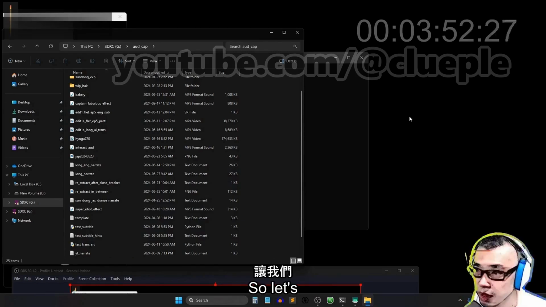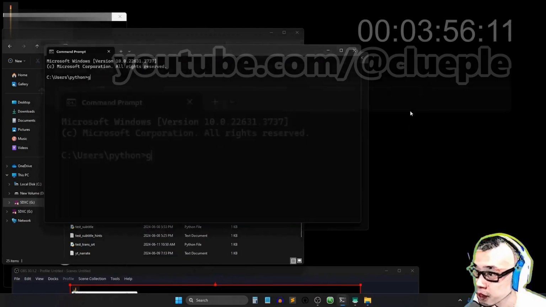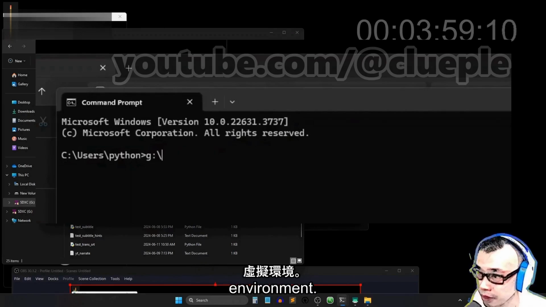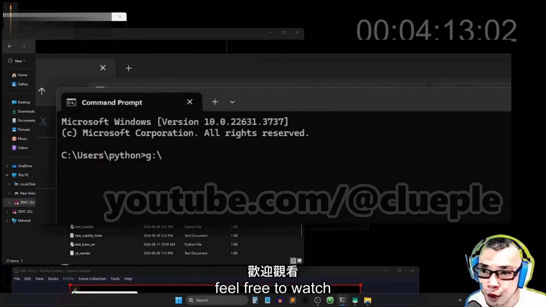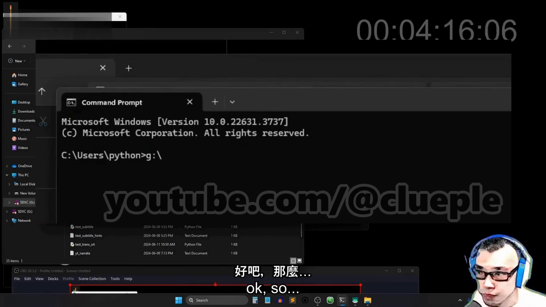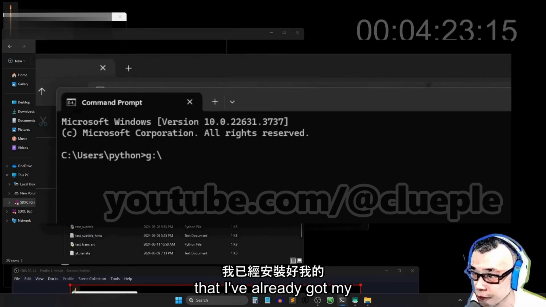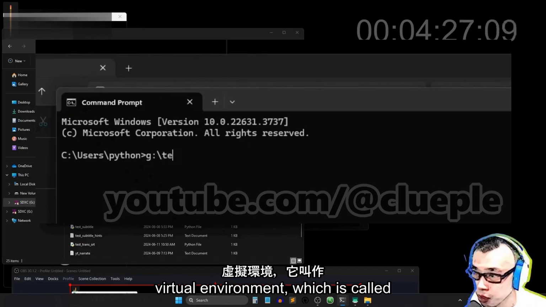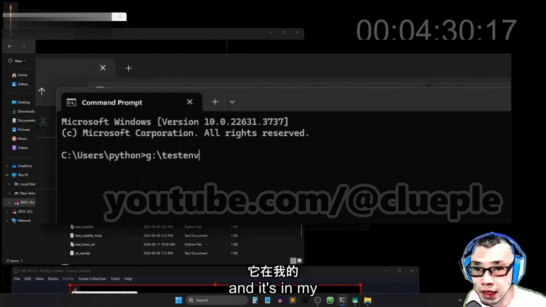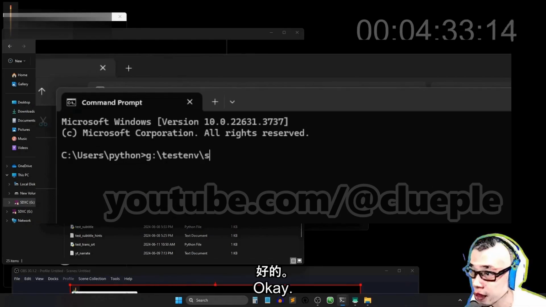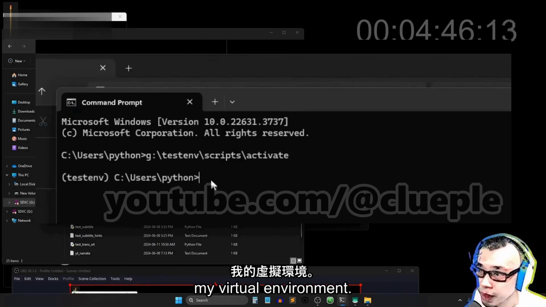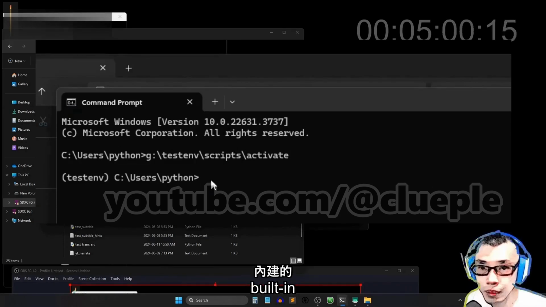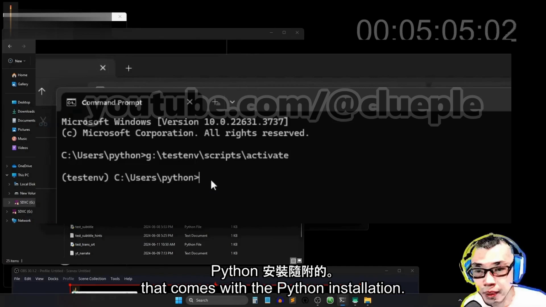Okay, so let's open terminal and activate my environment. If you don't know how to install Python, activate the virtual environment, that kind of thing, feel free to watch the video on the top right. Okay, so now I just pretend that I've already got my virtual environment, which is called test.env, and it's in my G drive, it's in my thumb drive. Okay, script activate. So, and now you see me activating my virtual environment. And here I'm just using the built-in idle lib that comes with the Python installation.